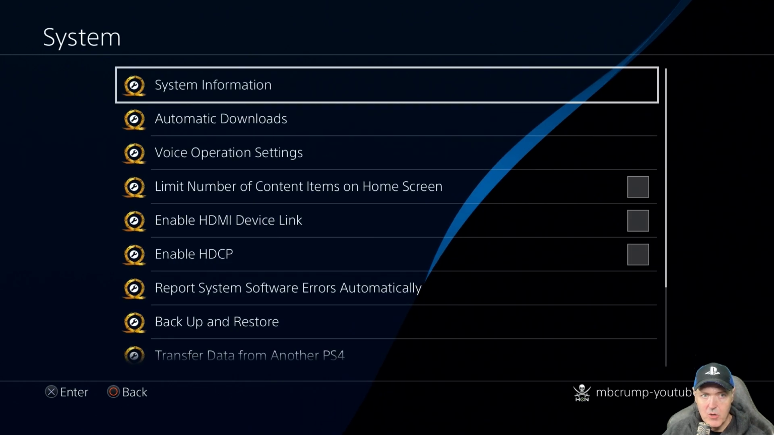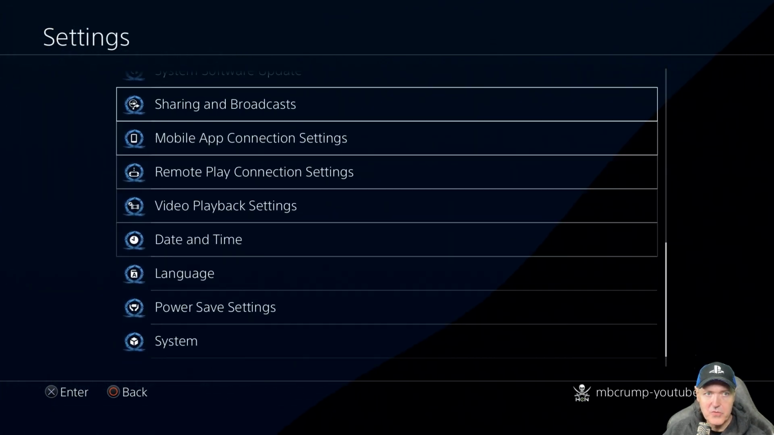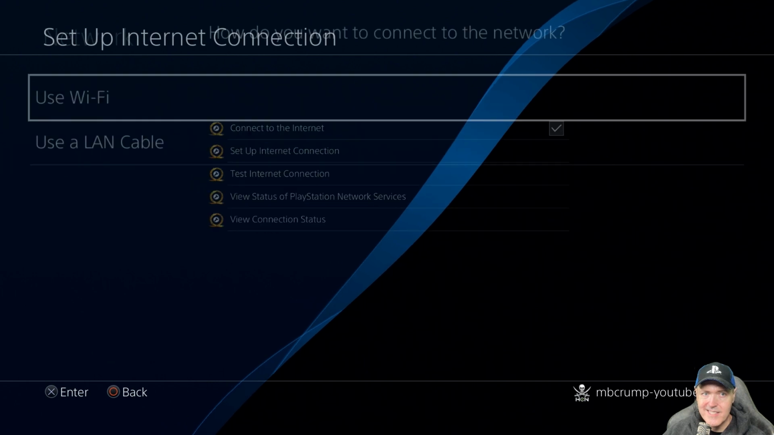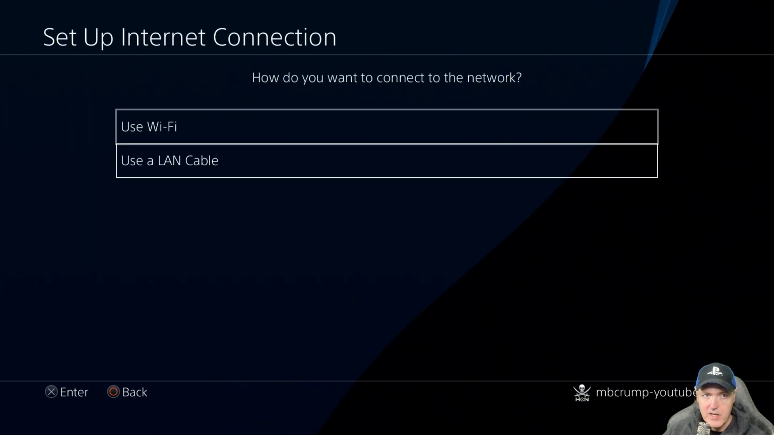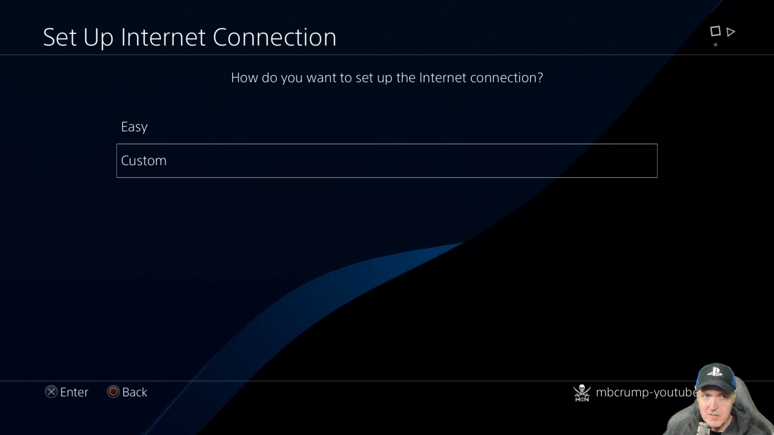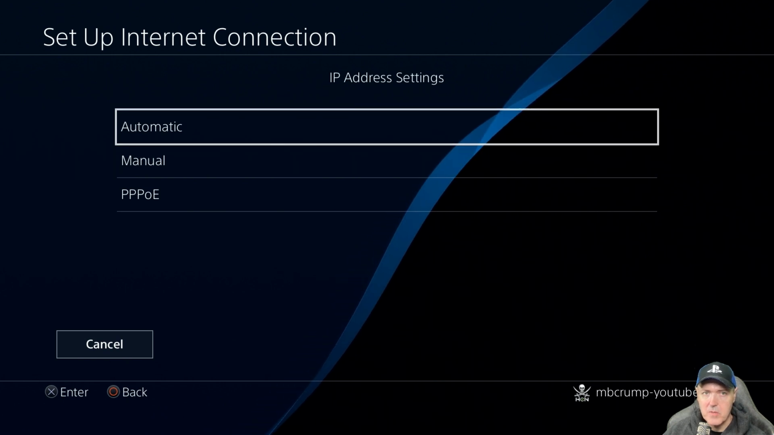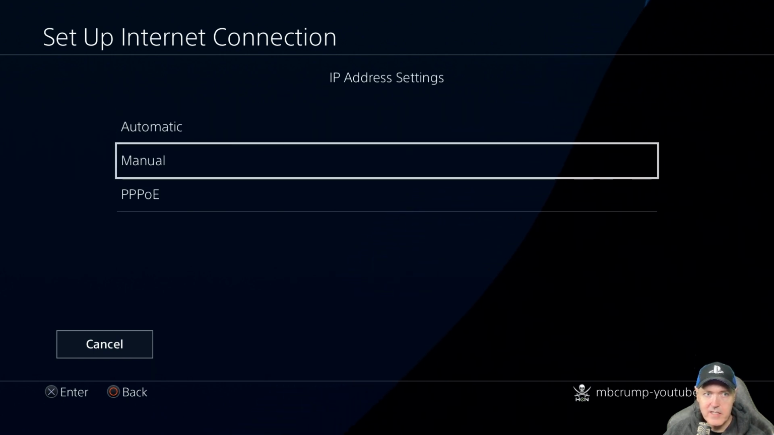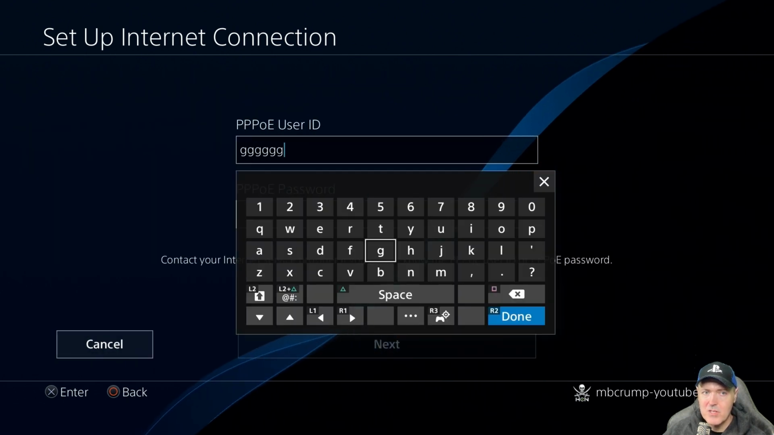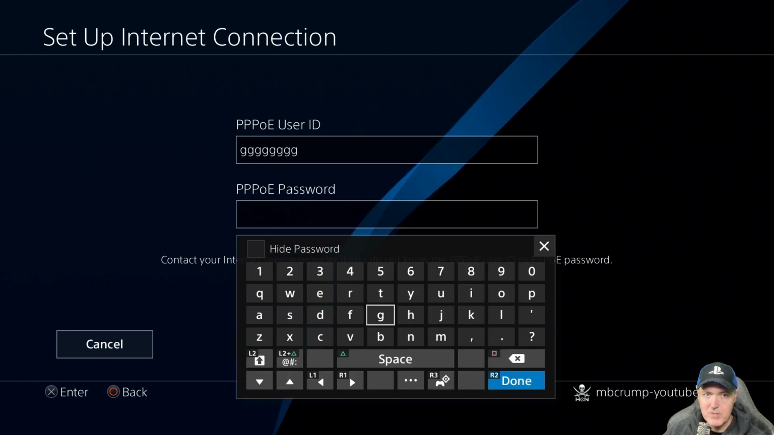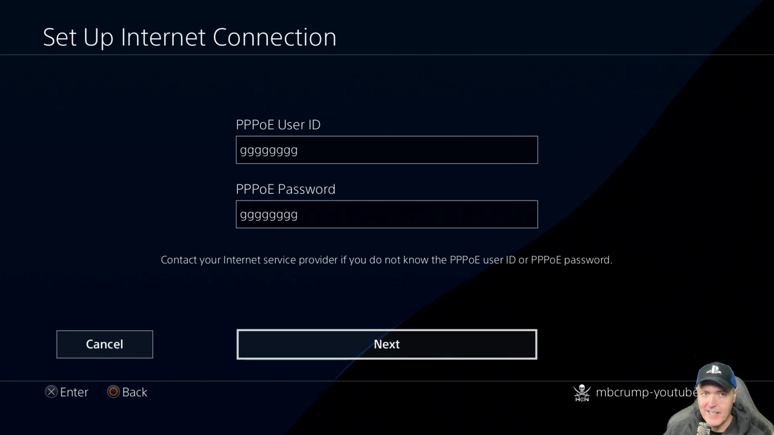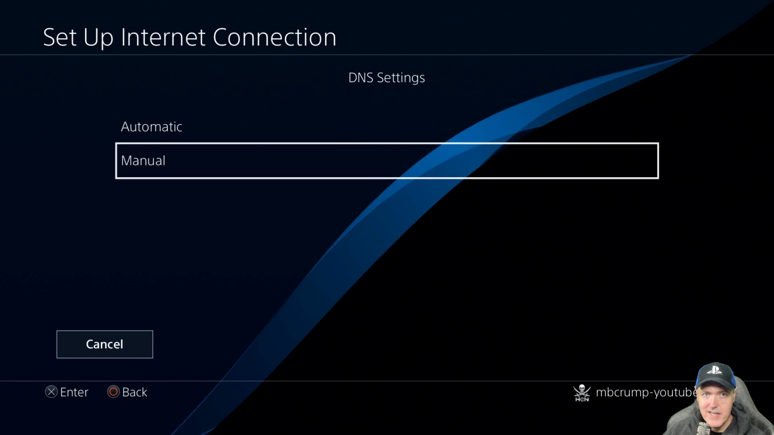What I'm going to do is go back a couple of screens here. We're going to go up to where it says network, and then go to set up an internet connection. We are going to be using a LAN cable here, and we do want this to be custom. Once you press on custom here for the IP address settings, we're going to take PPPoE. And then for the username, I'm just going to spam some characters in here. I'm just going to use the letter G, and that should be good. You could pretty much put anything in there. And then press next here.